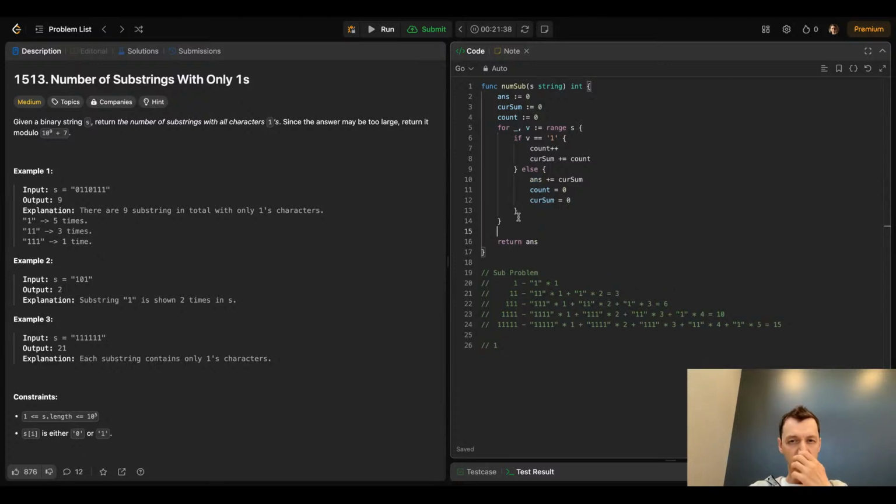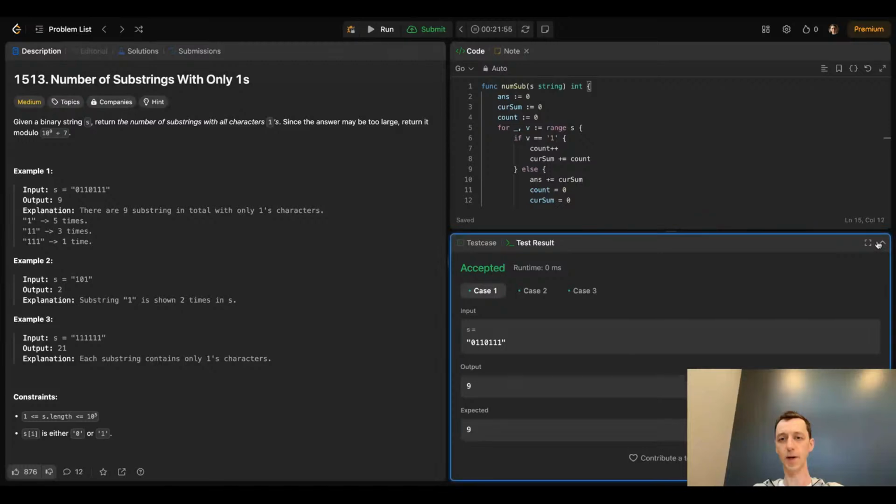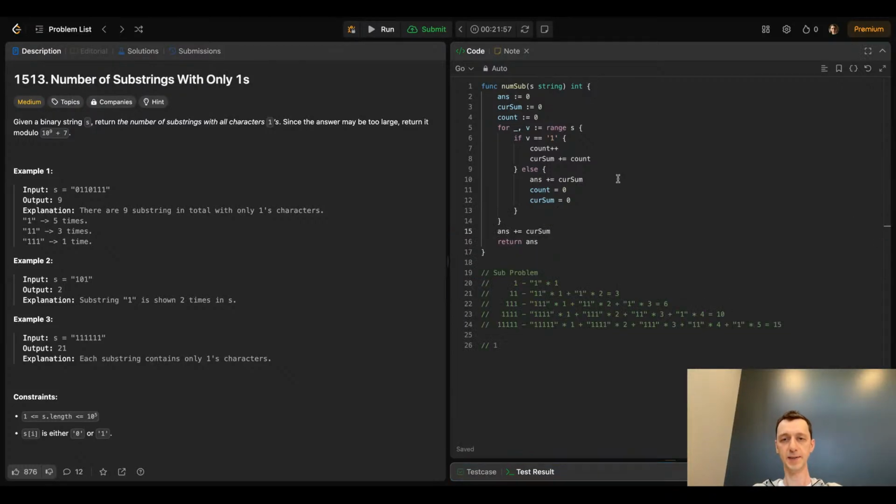So we just need to add answer plus current sum. Yeah. This last one, yay, our test cases. Okay, we solved the little numbers.